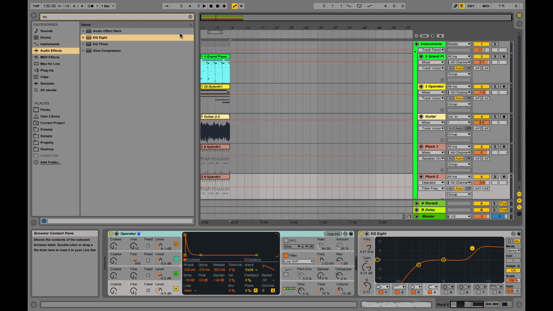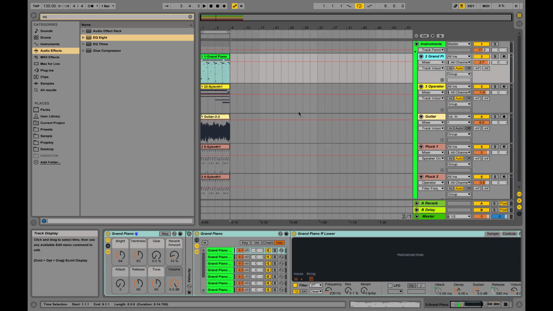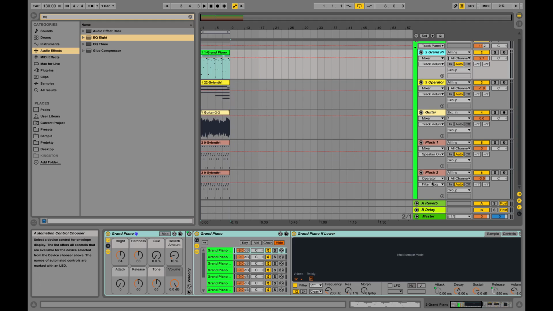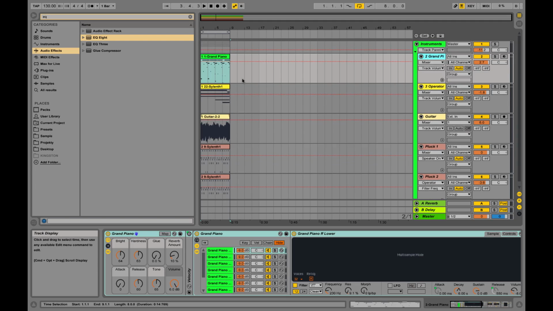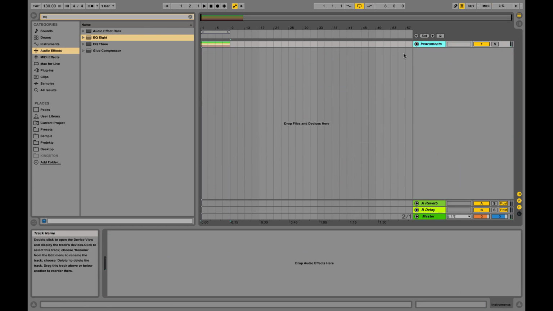Alright, so in the first part we focused on the instruments part of this template. We made 5 tracks and grouped them. This is the end result of the first part. Alright, so now we are going to take a look at the drums.